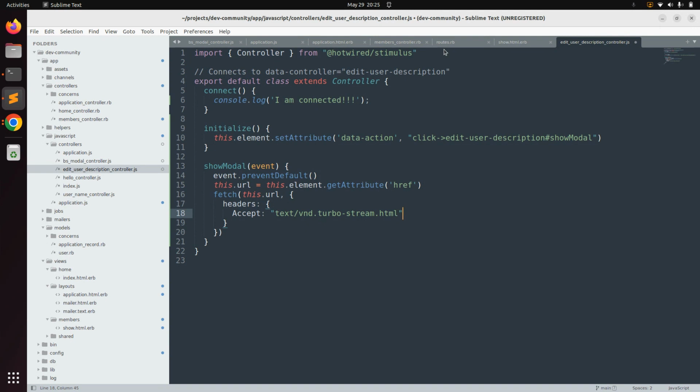This is to send the request in turbo stream format, and this will look for a turbo_stream.erb template rather than html.erb. Basically, whenever you do not mention the request type with your link, it will go to the server and look for the html.erb template or any html template, because the request is sent as html. Now we are sending the request as turbo stream, so we need to look for a turbo stream formatted template. That's why we added text/vnd.turbo-stream.html.